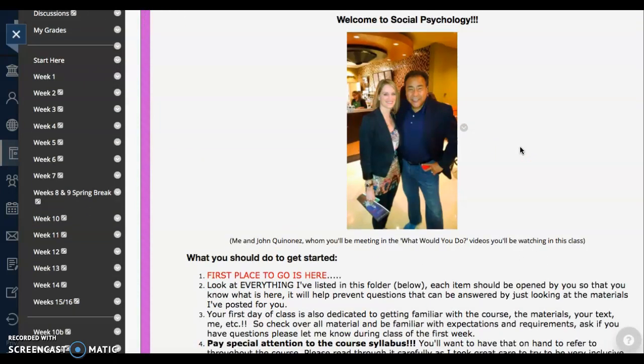A lovely picture of myself and John Quinones, who is the host of the ABC show What Would You Do? We'll be watching a lot of those videos in this class. And I actually met him at a conference just randomly. So that was kind of fun, really nice guy.